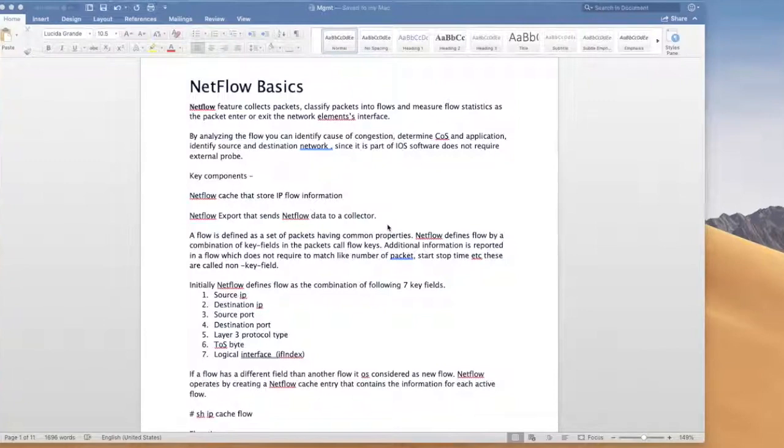So what is NetFlow? NetFlow is a feature which collects packets, classifies packets into flows, and measures flow stats as the packets enter or exit a network interface. So it basically looks at the packets which are entering or exiting a network interface, collects them, classifies them, and then gives you the stats. By analyzing the flow, you can identify if there is any congestion, and why. You can determine what kind of class of services there are, what kind of applications you are running, what my source and destination networks are, all those things.